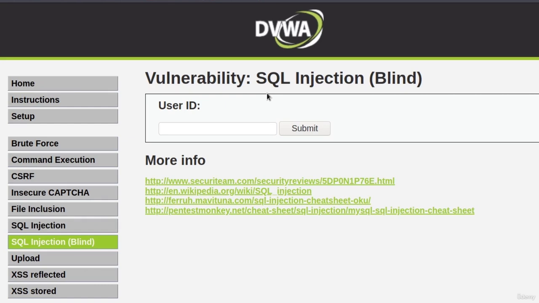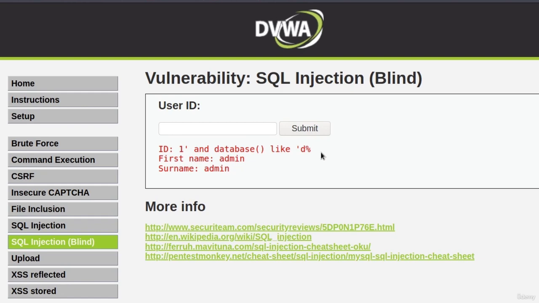We get nothing back. Why is that? Well, it's because the first letter of database is not A, therefore it didn't give us any output back. If we were to type something like this, and database, and then we switch A with D, because our database does start with D, and we click submit, now we get output back. And now we would know that the database name starts with letter D. As you can already imagine, this can take a lot of time to guess.